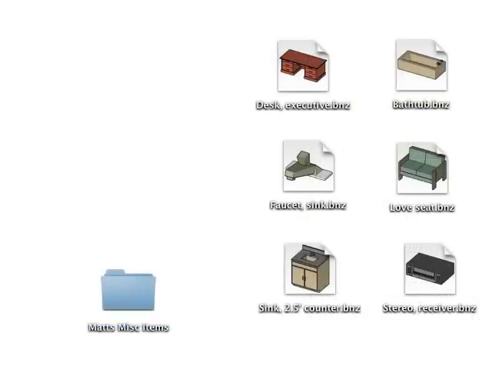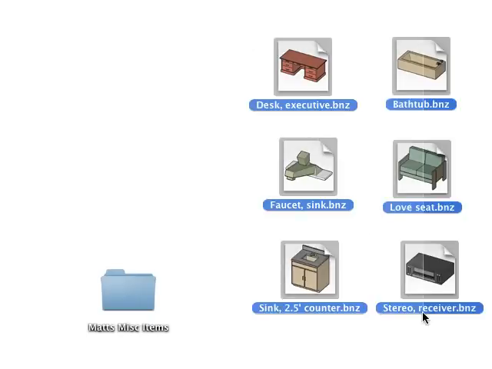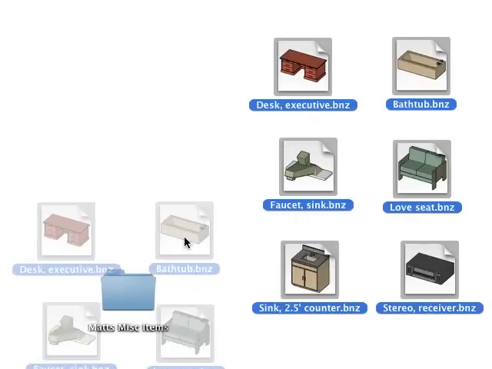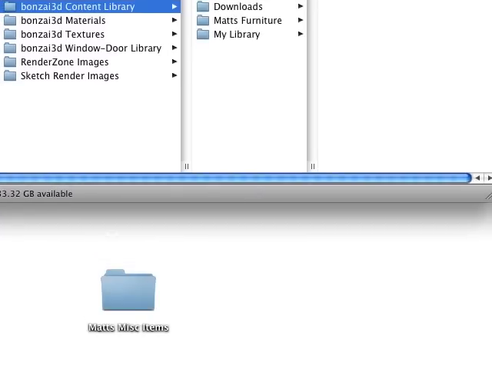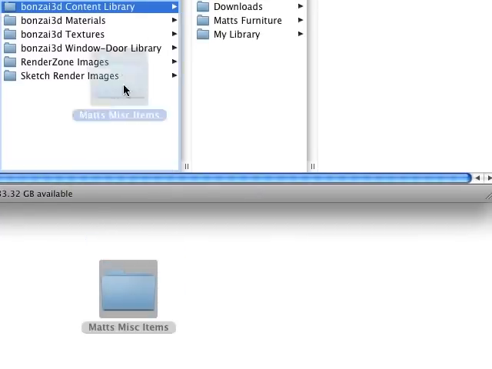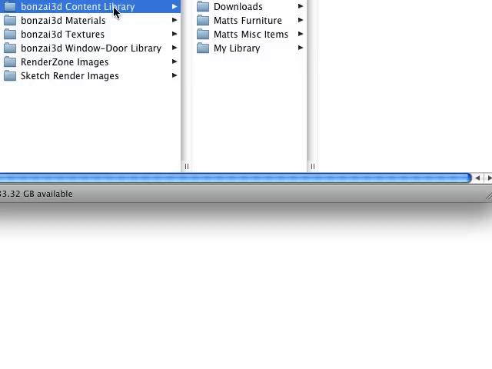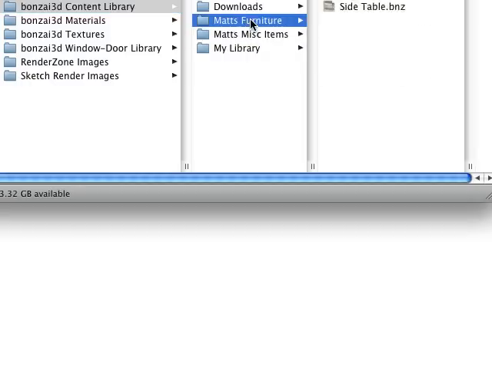Now that we've learned that custom libraries are just BNZ files stored in a folder on your computer, let's look at another way of creating components. In this example, I'll place some BNZ files in a folder named Matt's Miscellaneous Items. Then move this folder into the Bonsai 3D content folder, located in your Users, Documents, Bonsai 3D folder. Note that this is the same location where the Matt's Furniture folder is located.